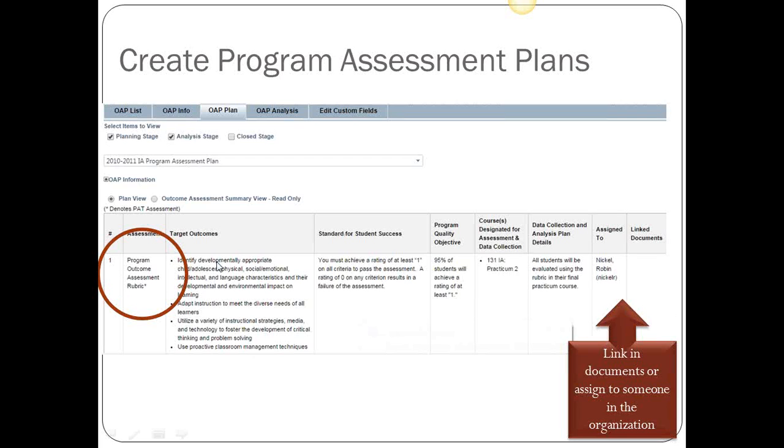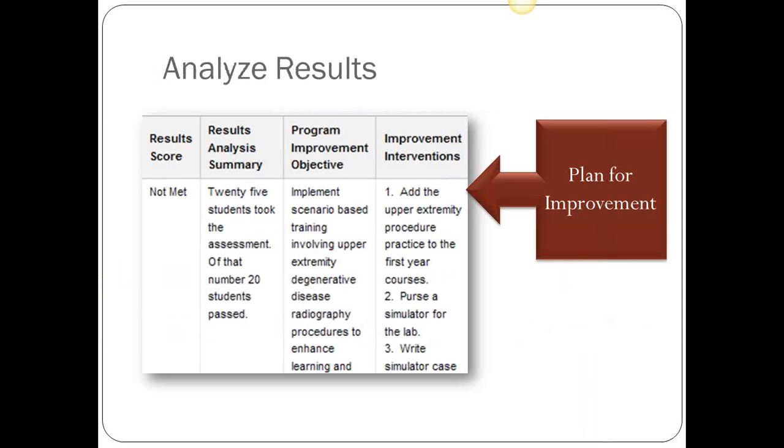So your plan's in place, your cohort of students is involved in the program, you implement the assessment task for program outcomes, the assessment task for core abilities, or whatever assessment tasks you require, and then you're ready to analyze the results over time. That part of the software will allow you to look at how the scores were, the result of the scores, were they met or not met. In this instance, they weren't met. The result analysis summary looked at 25 students. That might have been the cohort for that particular semester, and they took the assessment, and of that number, 20 passed.